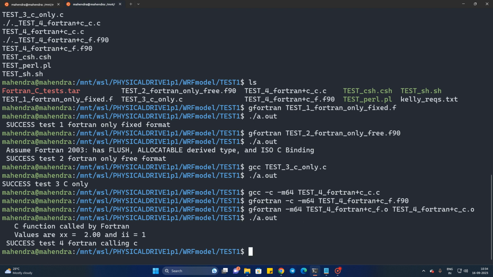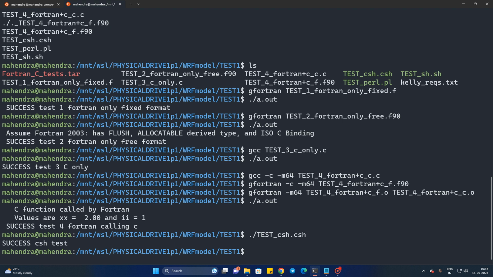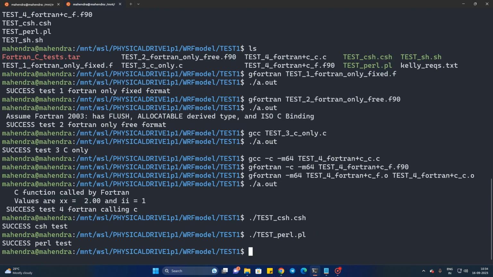So the C compiler and gfortran compilers are compatible to run our WRF model. Apart from that, there are some csh and sh scripts given to check whether they are installed in our system. To run those scripts, we will type ./test csh. It will show a message; if it is installed, it will show success csh test. Then there is one more test for the Perl library. I run that Perl library script, and it shows success, and the final one is for sh.